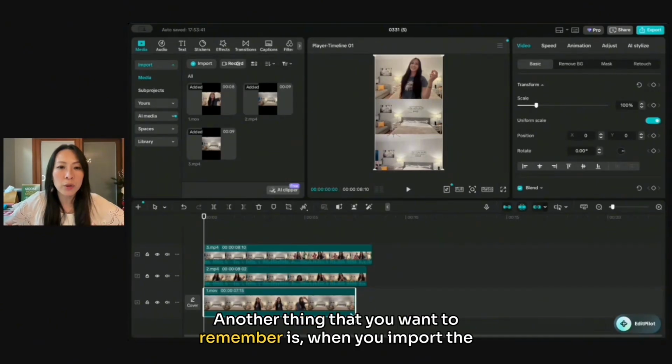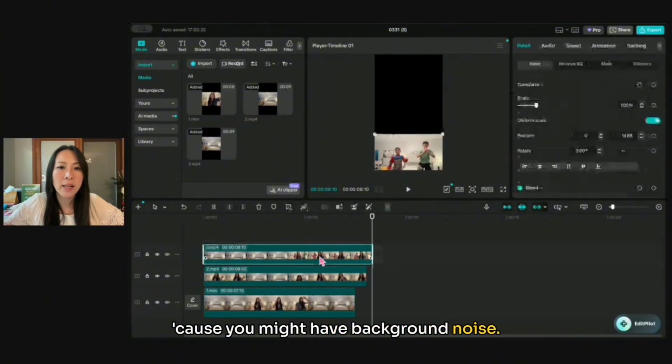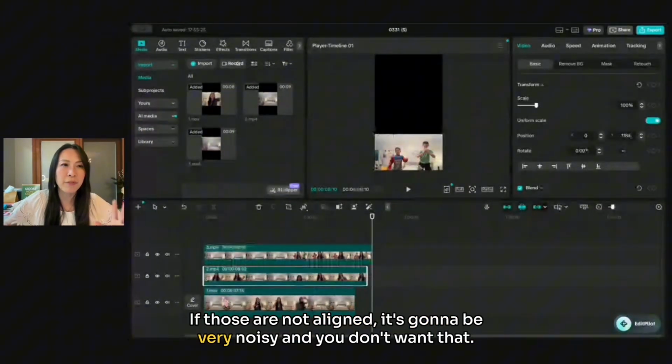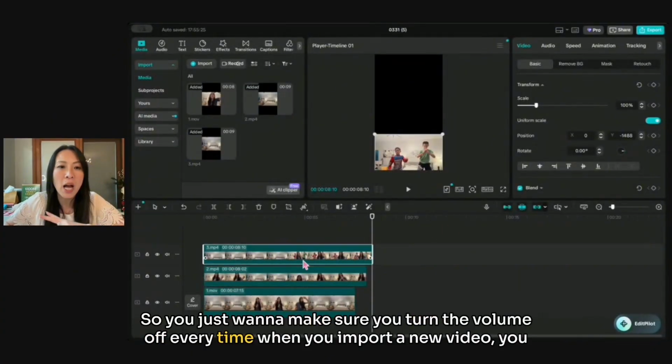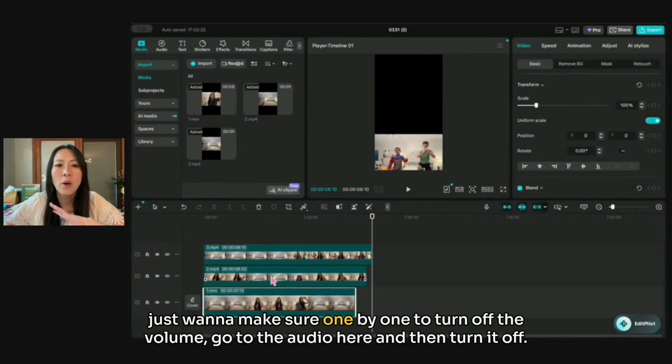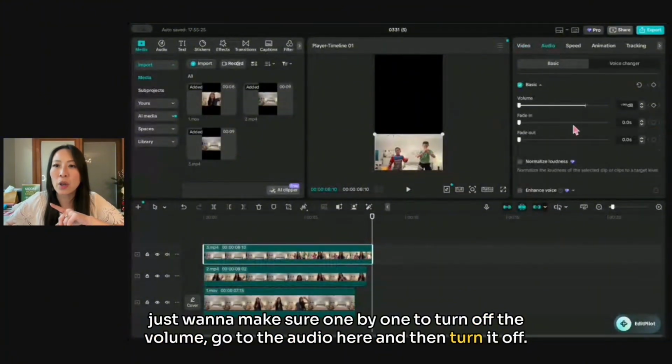Another thing that you want to remember is when you import the files, it also imports your audio, because you might have background noise. If those are not aligned, it's going to be very noisy, and you don't want that. So you just want to make sure you turn the volume off every time you import a new video. Make sure, one by one, to turn off the volume. Go to the audio here and then turn it off.